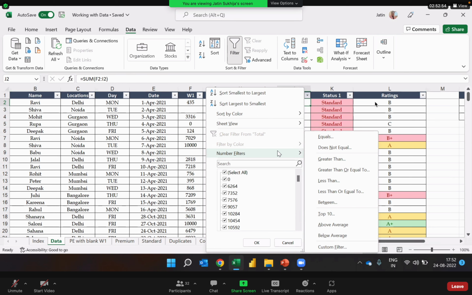And here I can say I want to filter all those whose transaction value, let's say, is greater than 10,000 or less than 5,000 or greater than or equal to 10,000. So I have different options. And here we also have an option of top 10. Top 10, I'll go here.